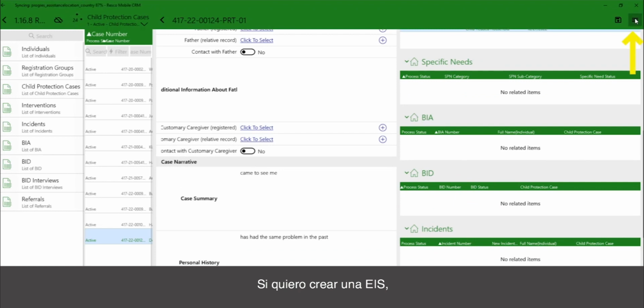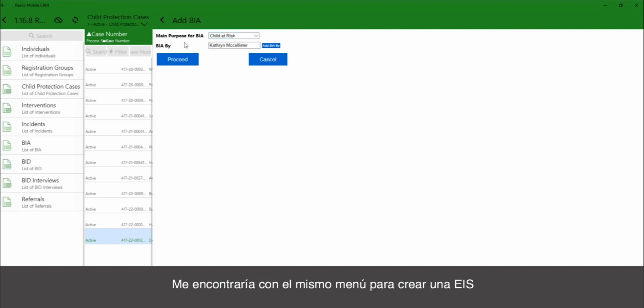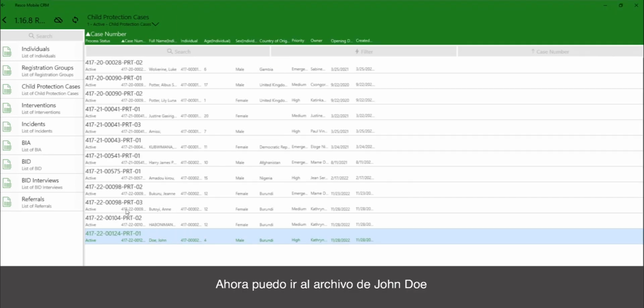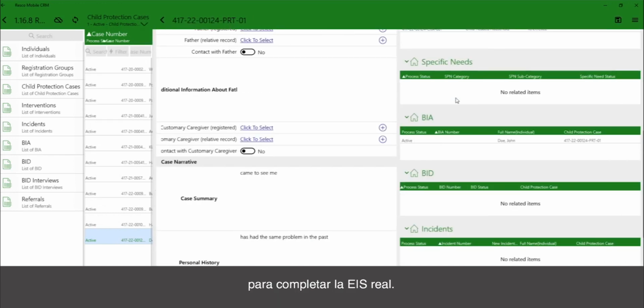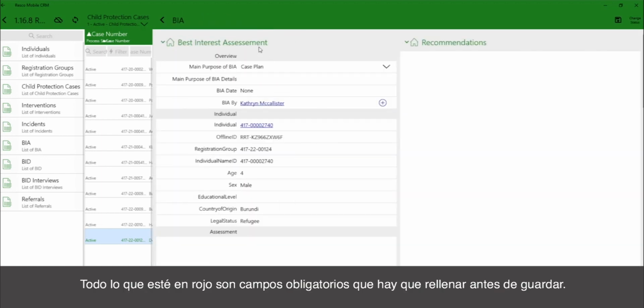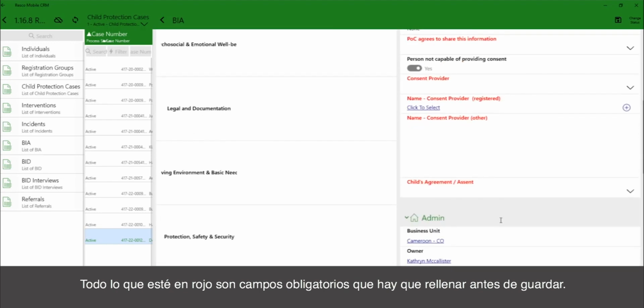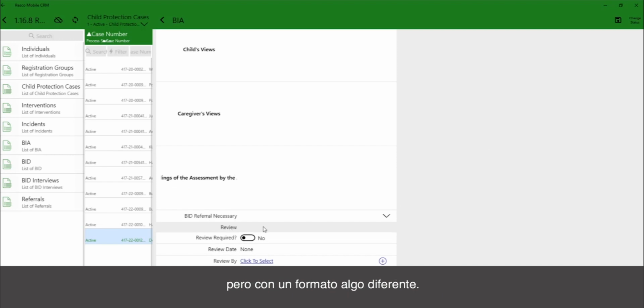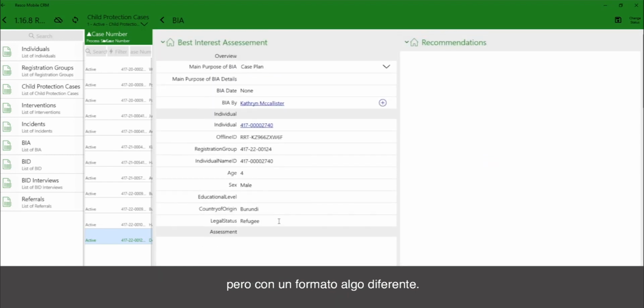If I want to create a BIA, I would go here and I could click on BIA. It would then give me the same menu that originally, to create a BIA, I would need to go child at risk, proceed, or sorry, pick your main purpose for the BIA, and now it's created. And so I can either, through John Doe, go to his file and then find this BIA, then to complete the actual BIA. It'll pop up. Anything in red is required before you will be able to save. It's the same data points, just a little bit different of a layout as the BIA in the online.